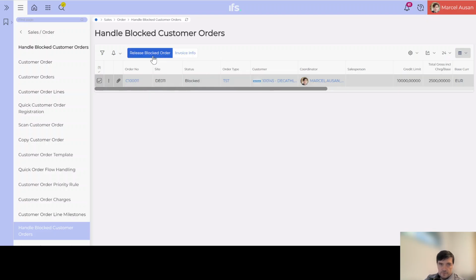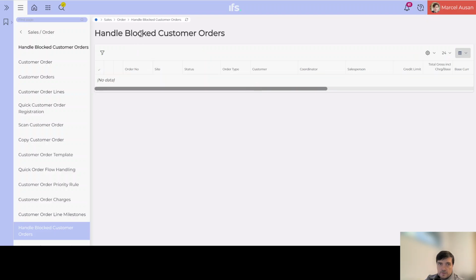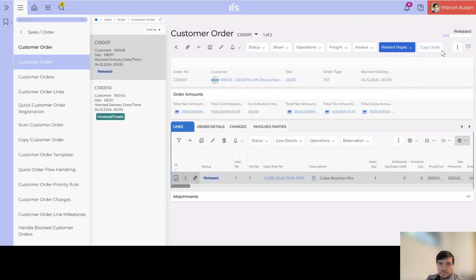And of course, from here, we could also release the blocked order, or we can go to see the advanced invoice information. If we try to release the blocked order, yeah, probably this will not do anything, because if we go back, let's see, no, it did release it. Yeah, so it's a matter of people who have access to the handle blocked orders. They should only unblock it once the invoice is paid.